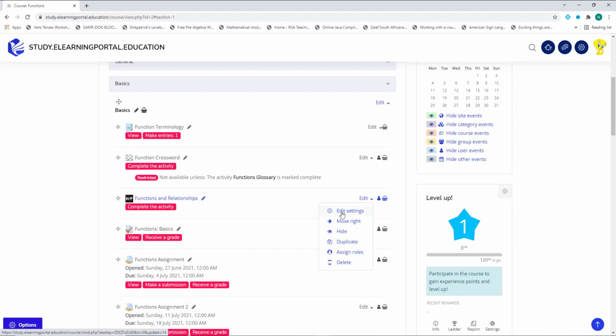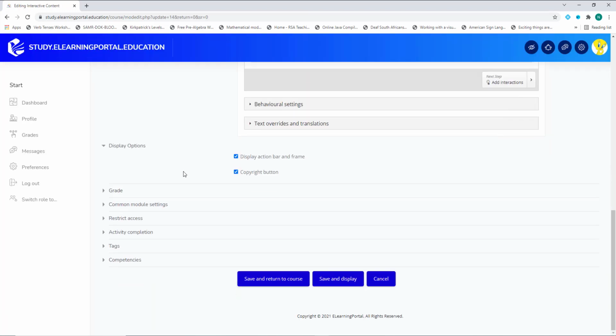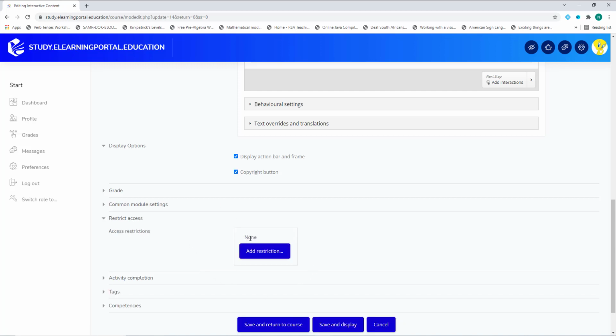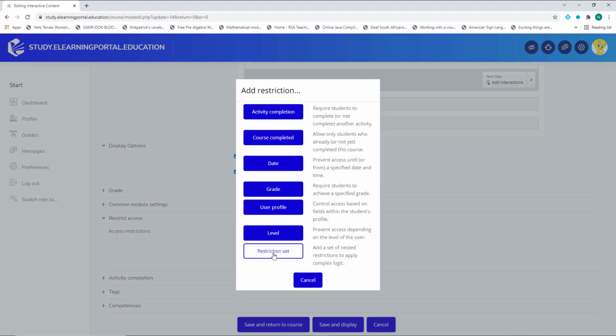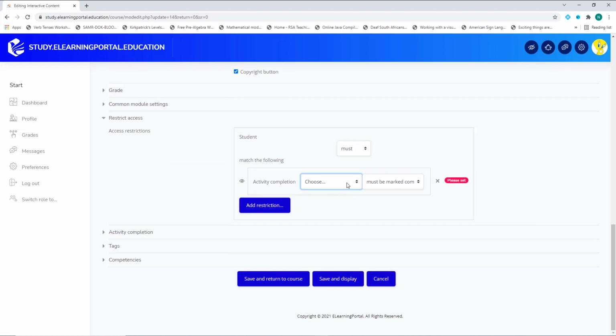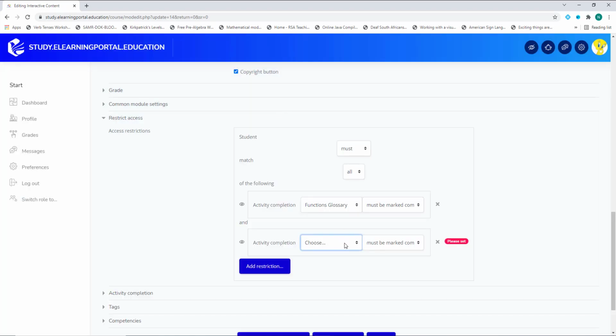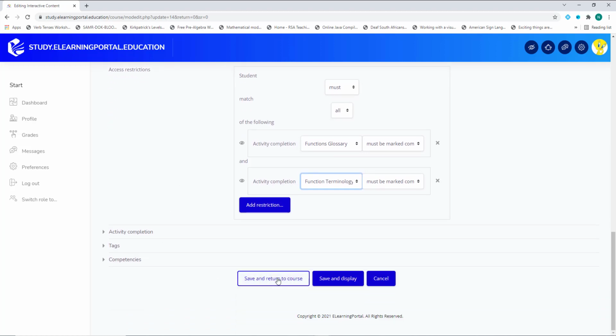Okay, the same one for the functions and relationships. Let's click on edit and then edit settings. Let's scroll down, click on restrict access, and you'll see there's none. Let's click on add restriction, and now again activity completion, and we want both the glossary must be marked as complete, as well as the terminology. Okay, so I want them to finish the glossary as well as the terminology, and then they can move on to the lesson. So let's click on save and return to course.